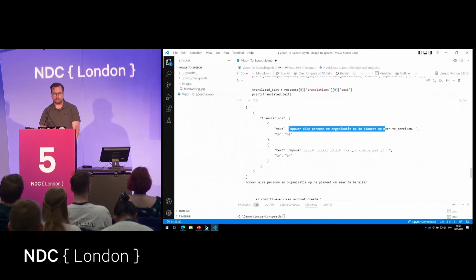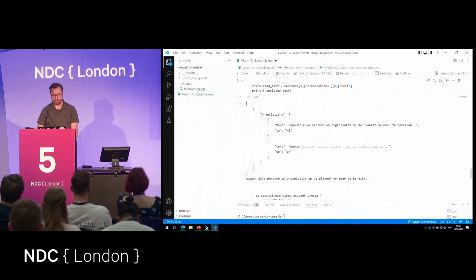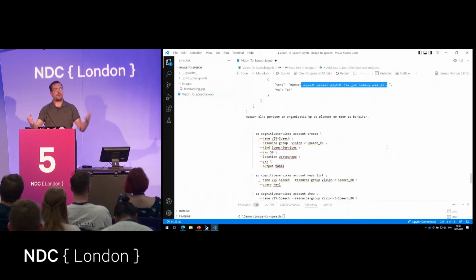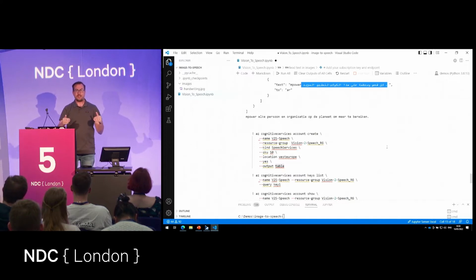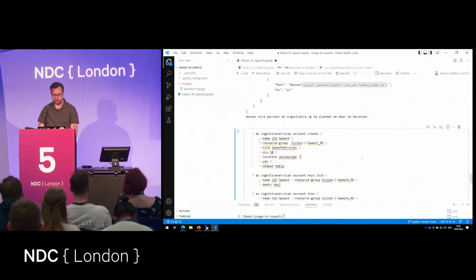So, of course, it didn't translate the word empower, but the rest of the sentence is correct. And if you want to have it translated in Arabic, that's possible. And I heard when I was giving this demo in Dubai that it was actually correct. So now we have the text translated. So now we can actually give it to the speech SDK to create a WAV file for us, which can speak the text out.